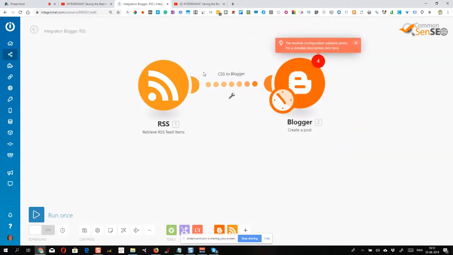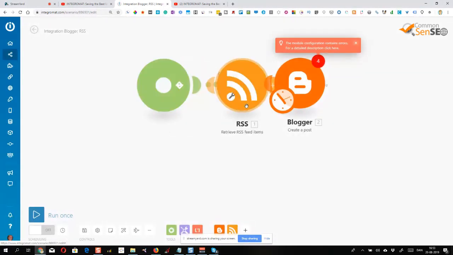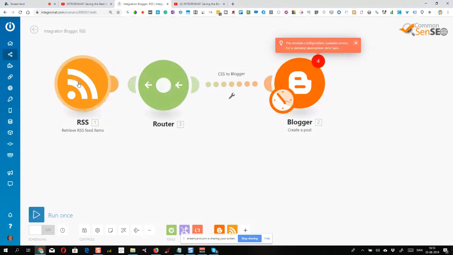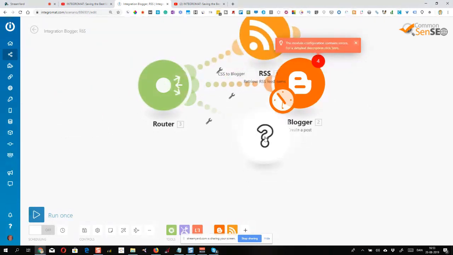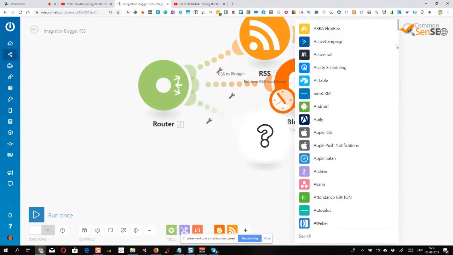So when it goes from the RSS feed to the Blogger, you can actually decide what goes in and what will be, say, routed out. If you add what you call a router here, what will happen is that you can have the RSS feed going into the router, and then the router will go to the Blogger. But then you can add another module here. So if you add another module, say you want to go to, let's say, your Android phone.